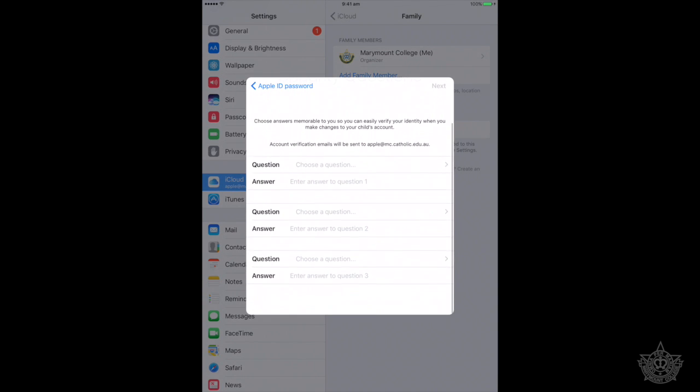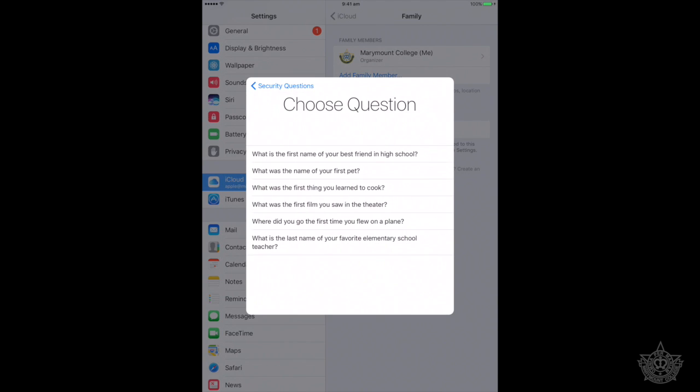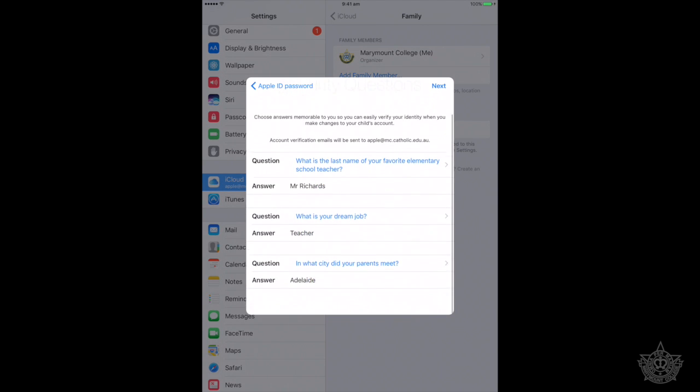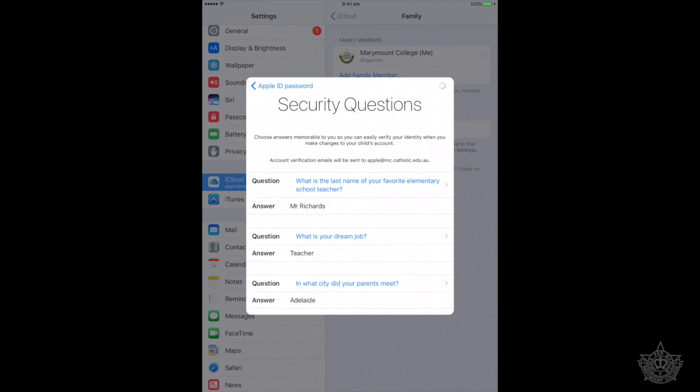This step here may take a few moments to get through. So you're going to choose 3 questions and put in 3 answers. Again, like your password, a very good idea to record it somewhere. Okay, so with my questions done, again, make sure that you have recorded those somewhere. They are required if you forget your password, and they are quite often forgotten and very easily forgotten. So again, do record them somewhere.